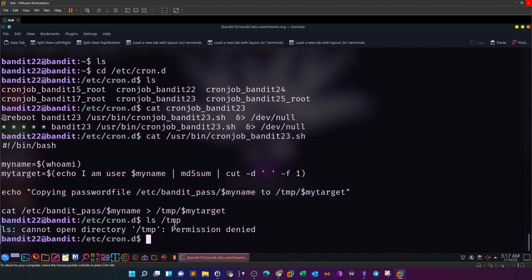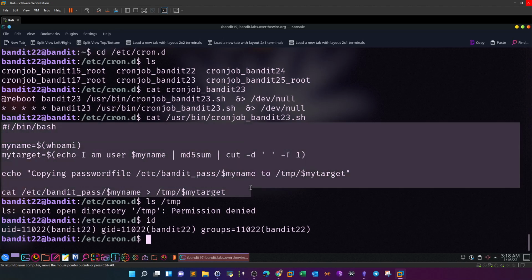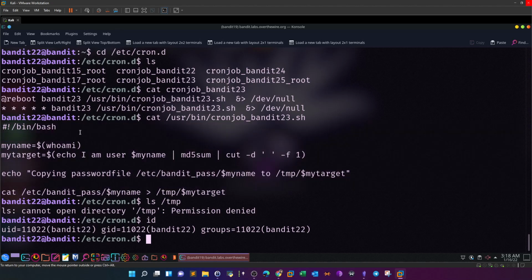Okay, that's fine. Let's take a look at ID. What we need to do here is find out the hash of user bandit23. Why is that? The script here is being run by every user, so our target user is bandit23. When bandit23 runs this script, it will run as bandit23, which means the variables here will translate to cat /etc/bandit_pass, and here will be bandit23/temp, and here will be the bandit23 username hash.